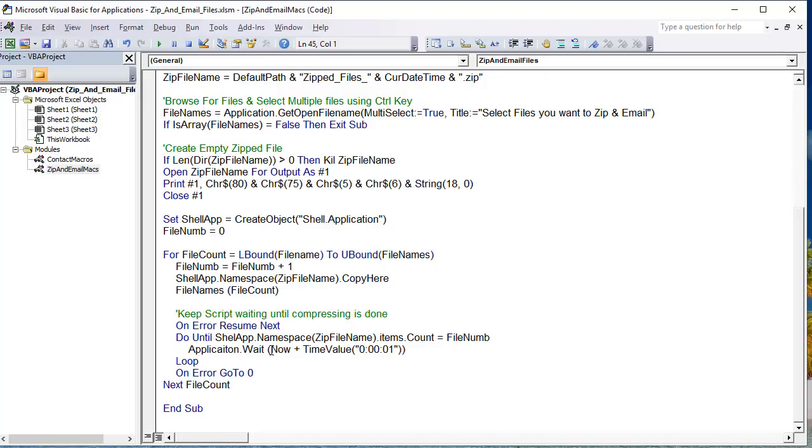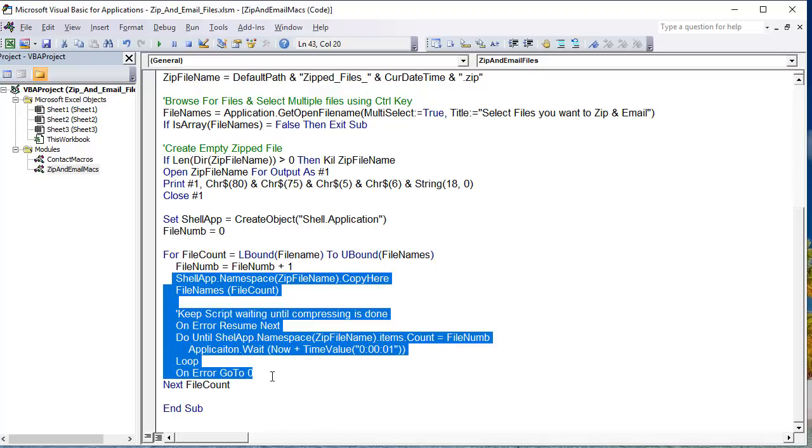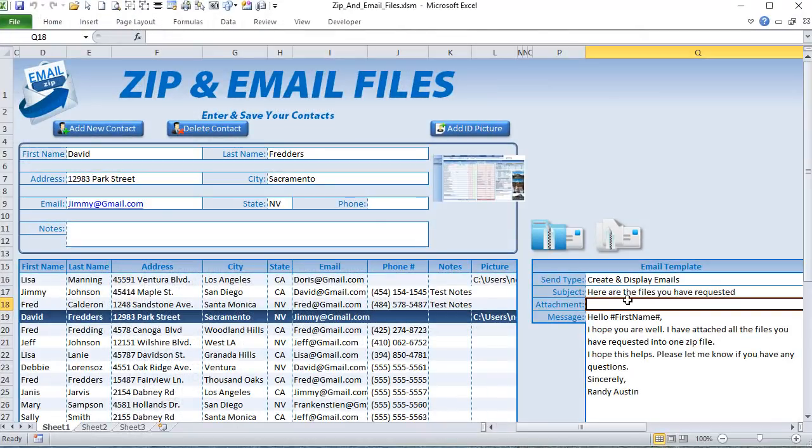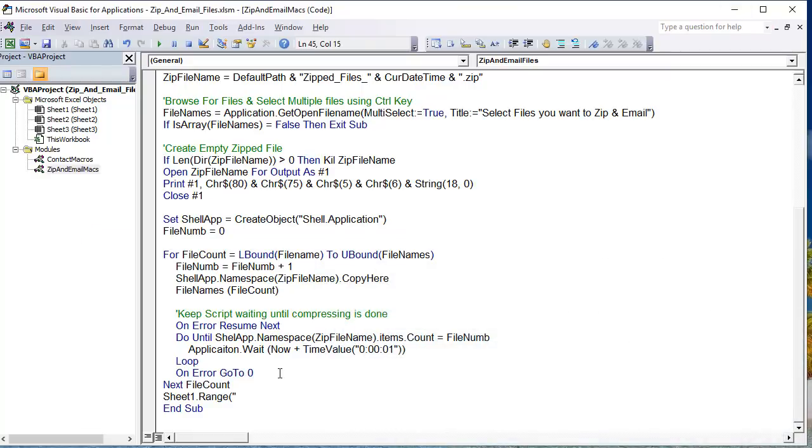And once we're done, now we're done, right? After it's gone through every single item, we are done. So all we need to do is put sheet1.range Q18. Remember, that was our, let's just take a look just so you remember. That's where our attachment's going to go, Q18. That's where our email attachment's going to go. So the next macro that we're going to write is going to take the attachment from Q18. So we're done with that. Now I want to put that Q18 dot value equals zip file name.